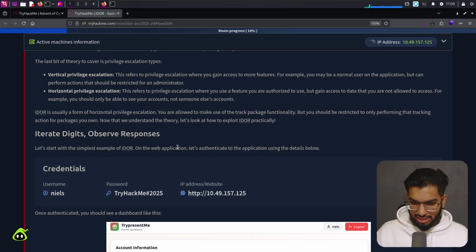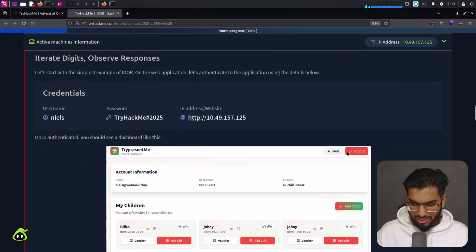Now that we understand the theory, let's look at how to exploit IDOR practically. Iterate digits, observe responses. Let's start with the simplest example of IDOR. On the web application, let's authenticate to the application using the details below.